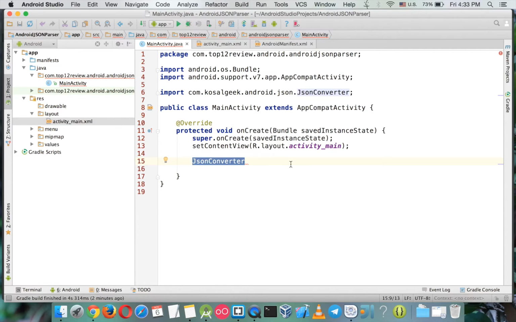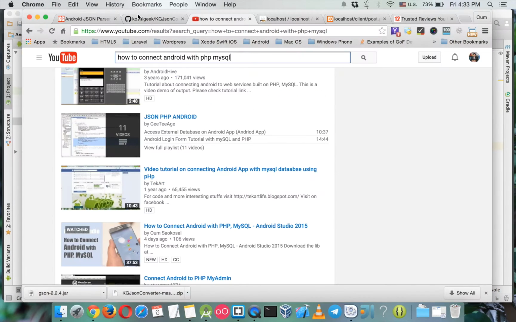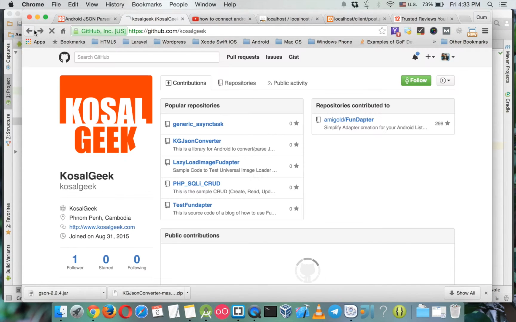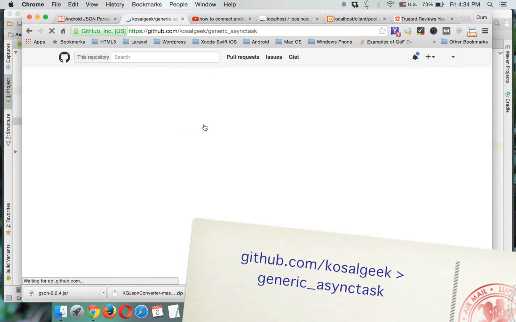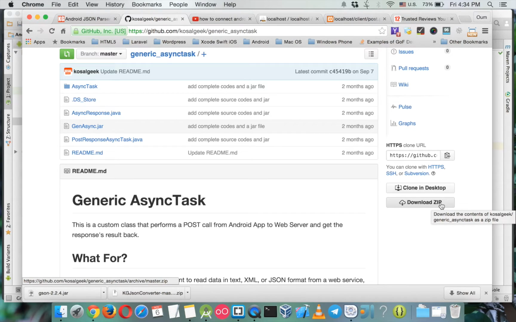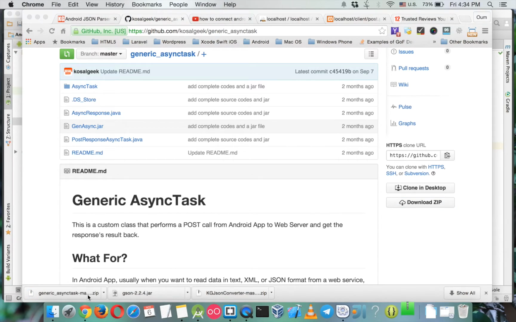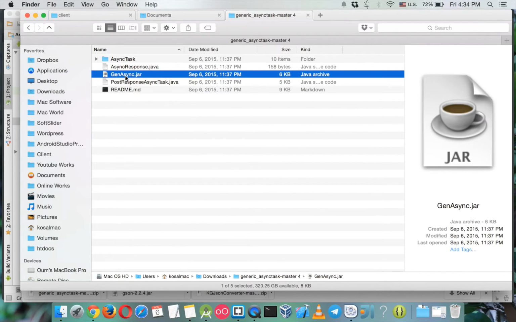So to do that, you call post. So you need another library of mine. So you go to generic async task. This is the library that goes from Android to PHP, to get the data from PHP. Okay. In here, you just need only this one, gen async.